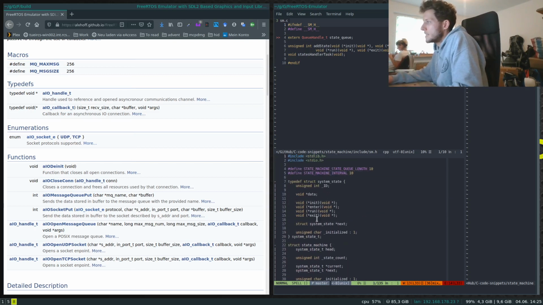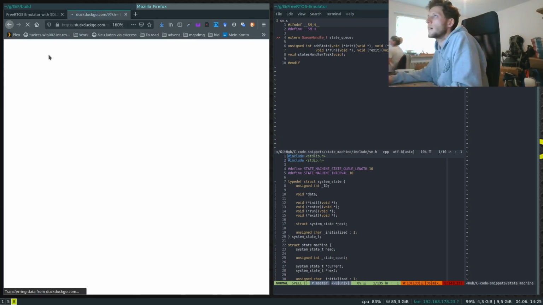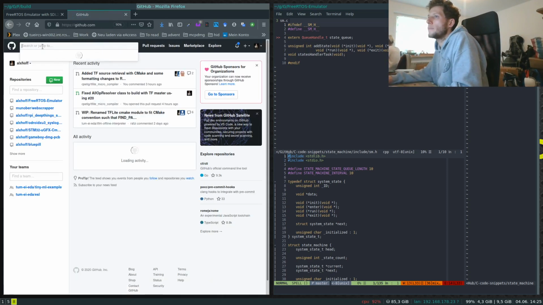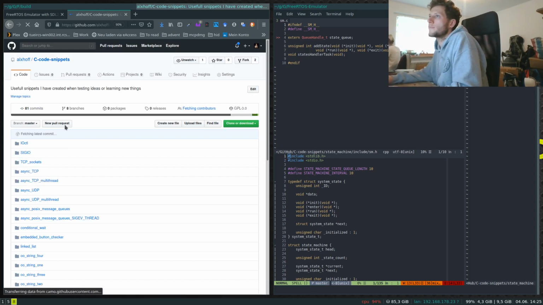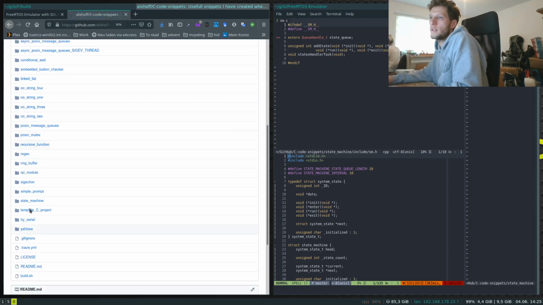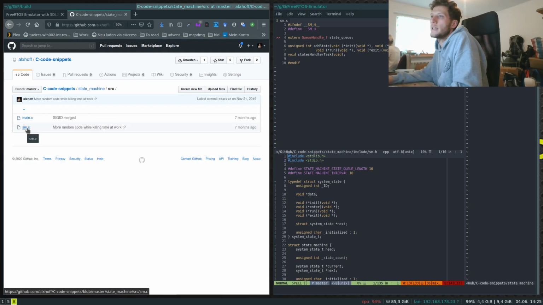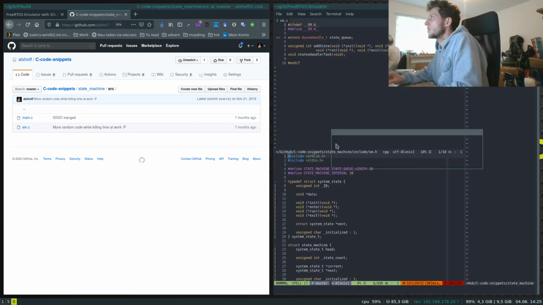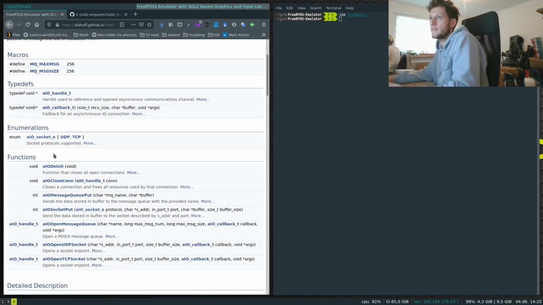If you want to find this example, this state machine, it's on my GitHub, and C code snippets is, I think, the repository. And it's called state machines. So in state machines, you'll find inside of this sm.c and sm.h some good examples. So I think, getting rid of that, we'll see how the function pointers are used.